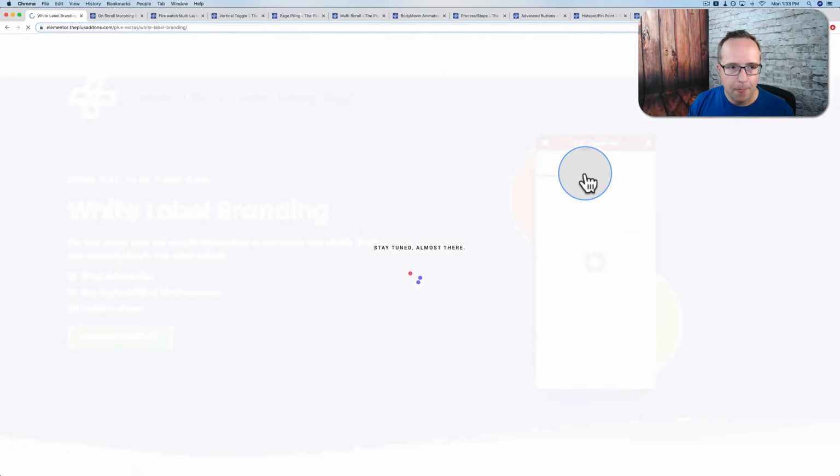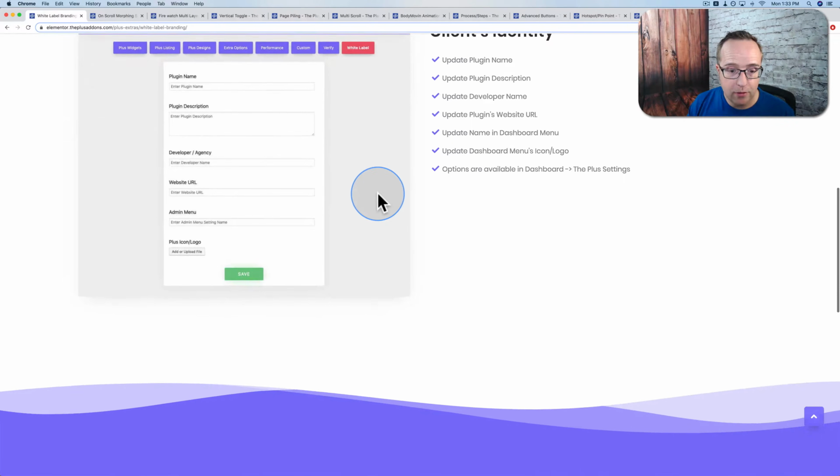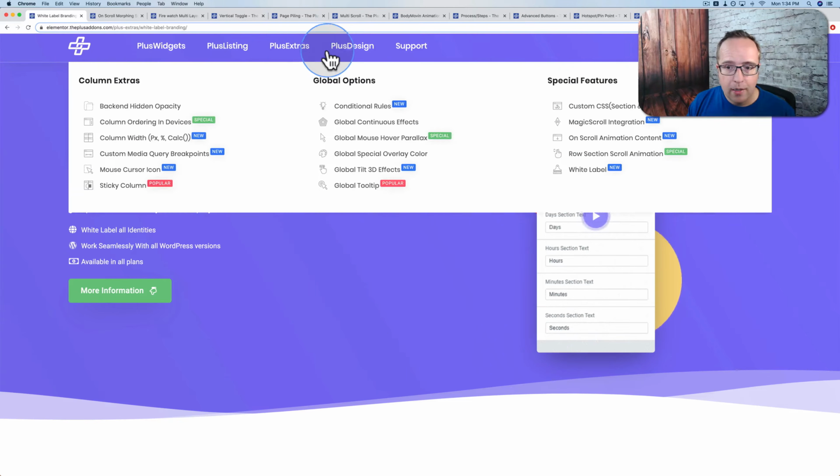And then white label. This allows you to put your own branding on the plugin so it looks like you've built it. It's all yours. So if you do a lot of client work, that might be handy for you.